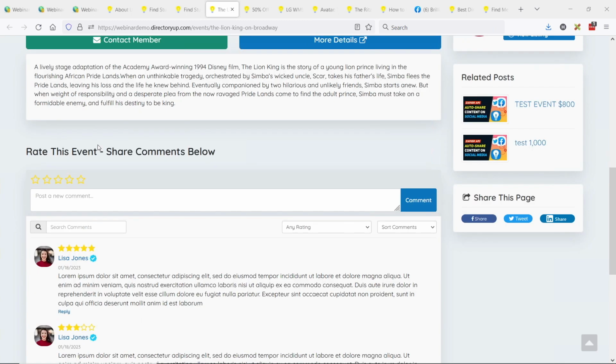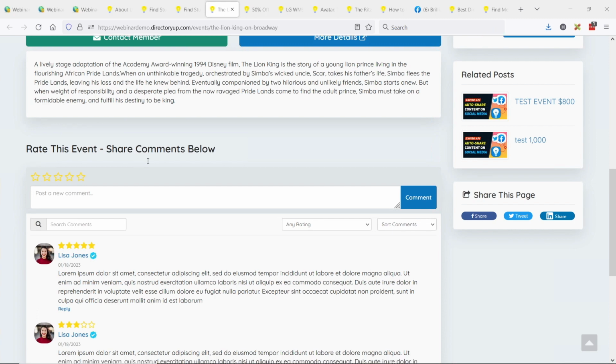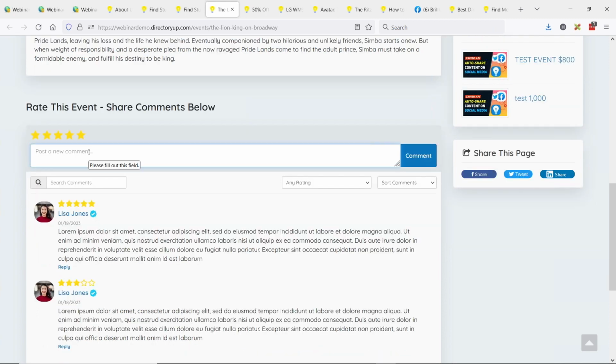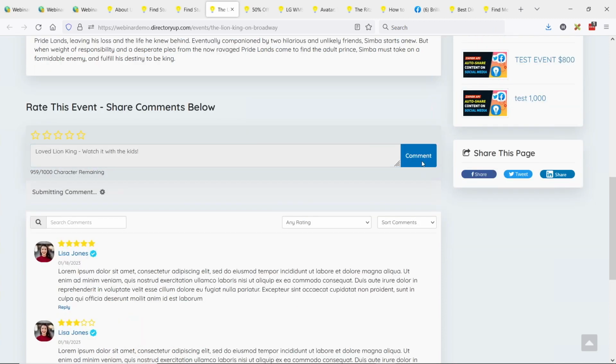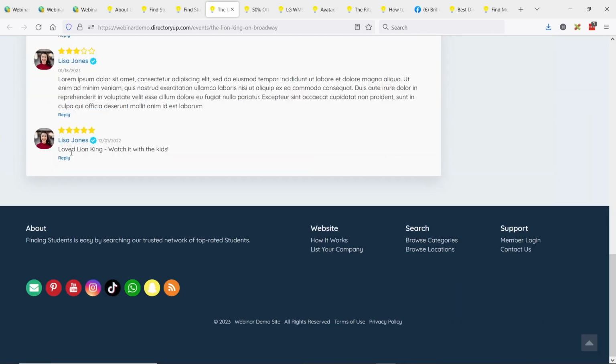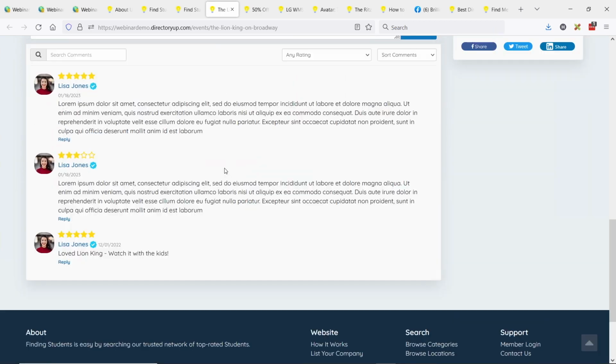What we've done is for each post type, you can choose what the title will be above the comments section. So if you're using the star ratings for a post type, you can say explicitly, rate this event, share comments below. And let's just leave a 5-star comment and we'll go ahead and comment. And there's our comment right there. Love The Lion King, watch it with the kids.